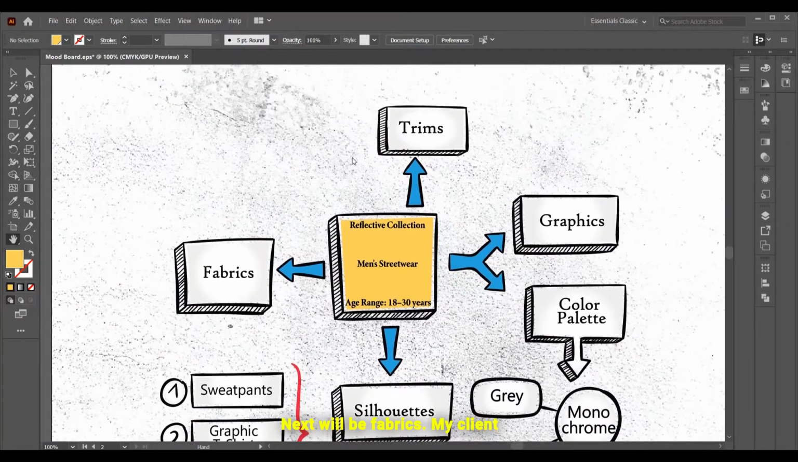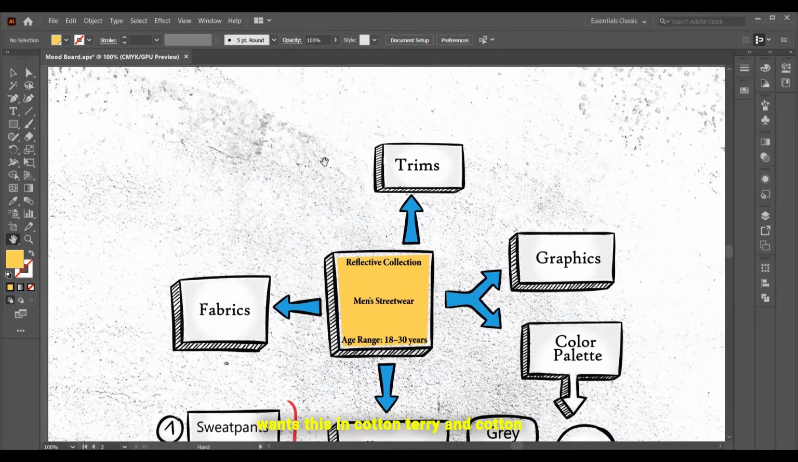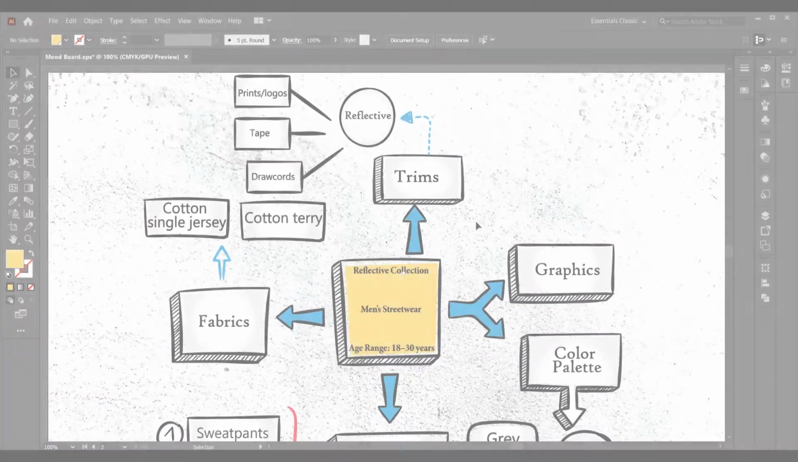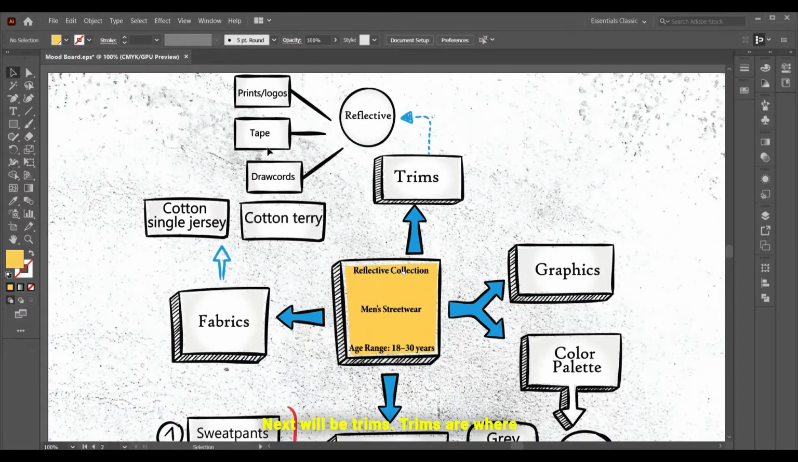Next will be fabrics. My client wants this in cotton terry and cotton single jersey. Sweatpants are usually made from cotton terry, which is thick and absorbent with loops, while t-shirts are made from cotton single jersey, which is smooth, stretchy, and lightweight. Both are knit fabrics.